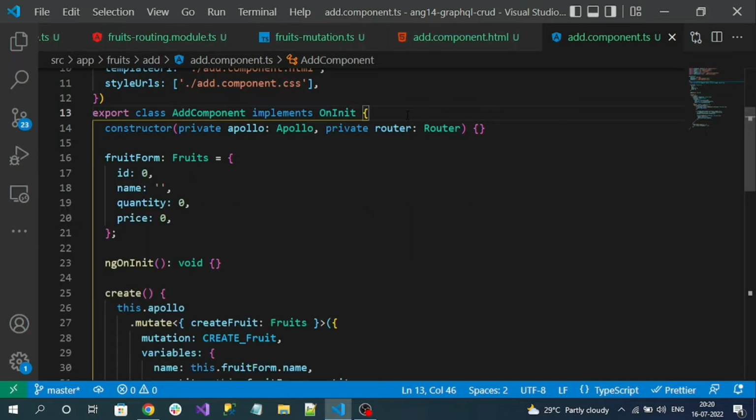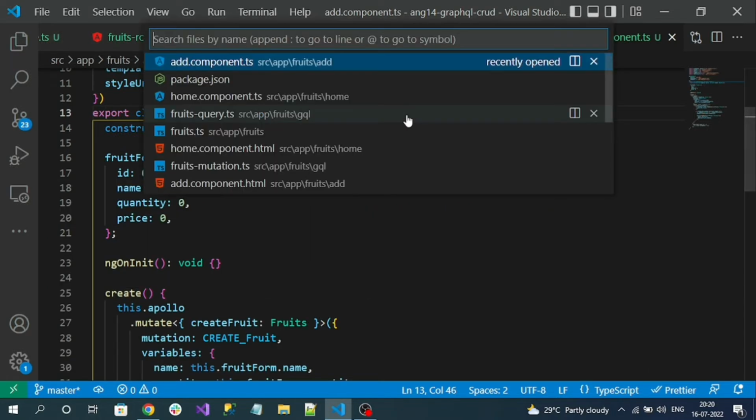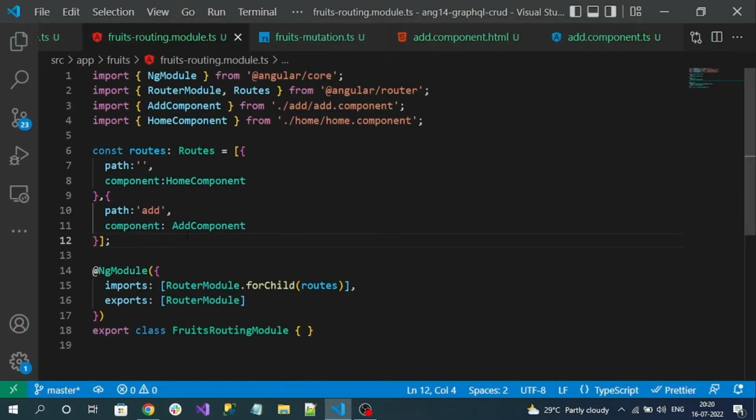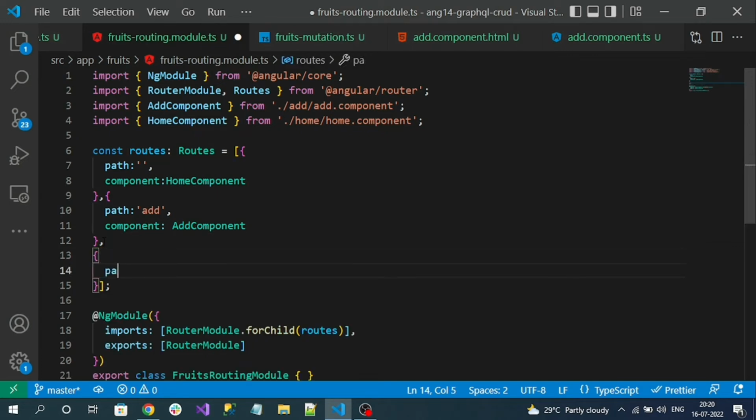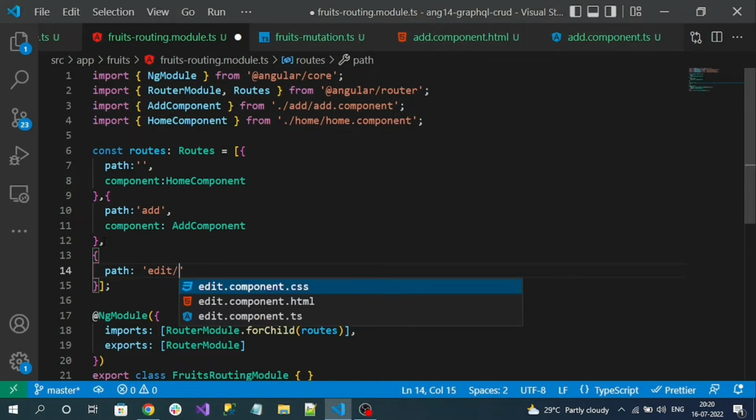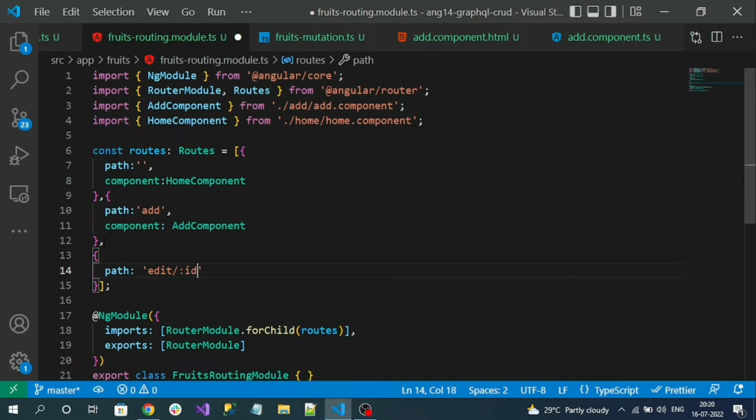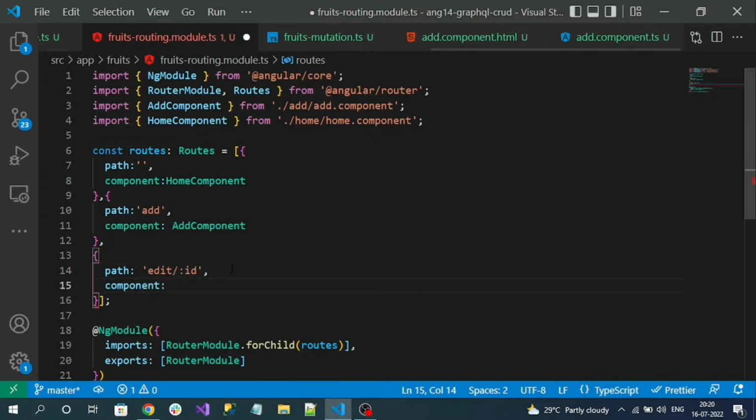Now let's define the route for the edit component in the fruit routing module. Path: edit. Here I want to pass some dynamic value also. The dynamic value here is nothing but the item that I want to edit, right? For creating the dynamic value in the route, you can specify it with a colon and the ID. So this will be the dynamic value, and for the component, specify the edit component.